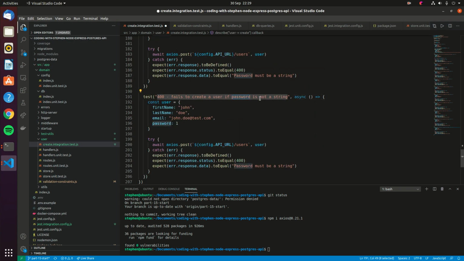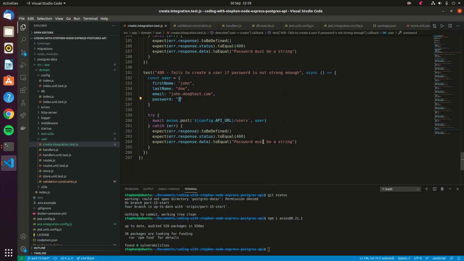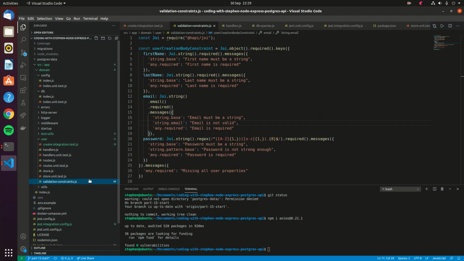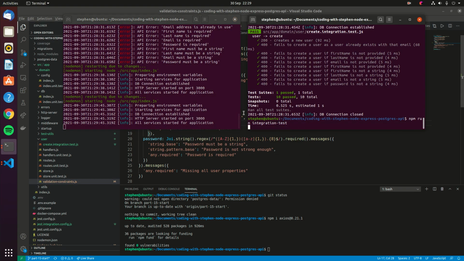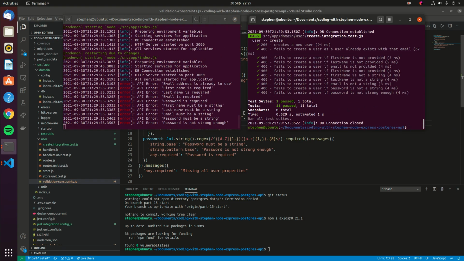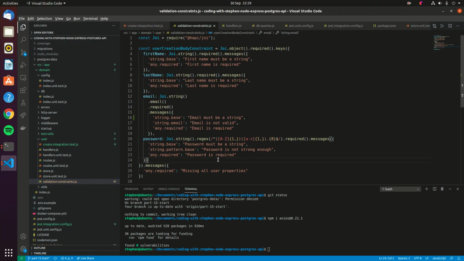Fails to create a user if password is not strong enough. And then we'll just put in a password of 1. And then we'll just do "it's not strong enough." I believe that's what the validation constraint comes back with. It says password is not strong enough. So we've got that one saved. Let's run our tests. We've got password is not strong enough come back.